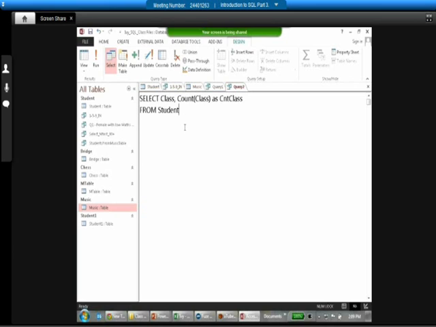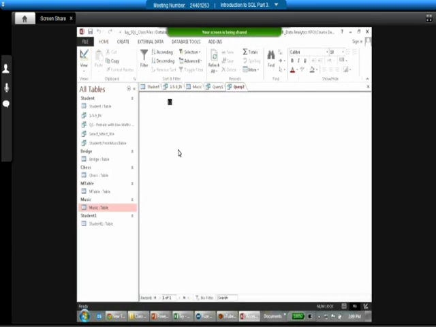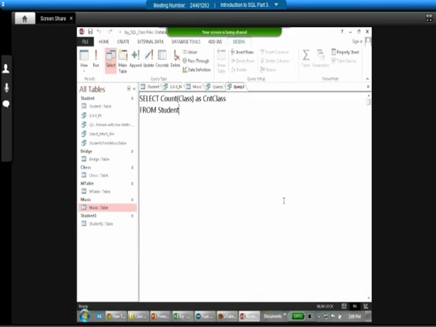Okay, group by class. If you wouldn't have done grouping by class, and had printed only count of class as CNT class, it would have given you all the students who have a value for the class column. Now you need to be a little careful while working with group by.